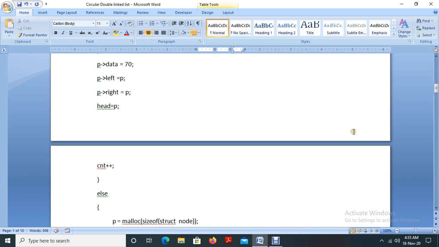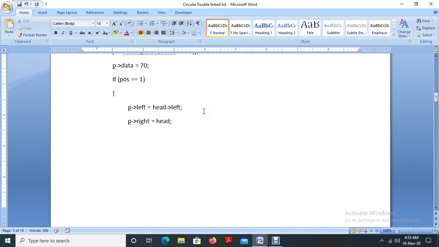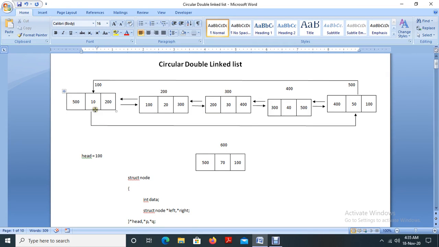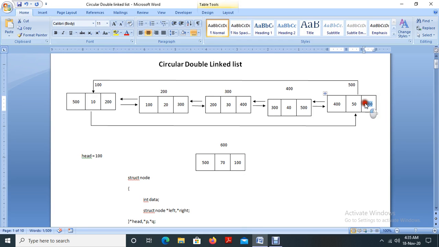So the procedure is head->left->right equal to p. Head->left, the already existing head 100, 100->left is 500, which represents the last element. Its right, that means this part, is equal to p, that is 600.